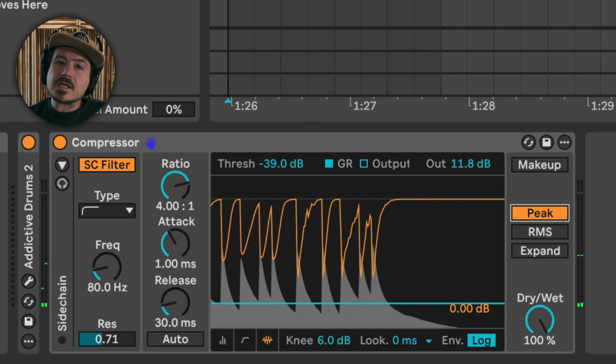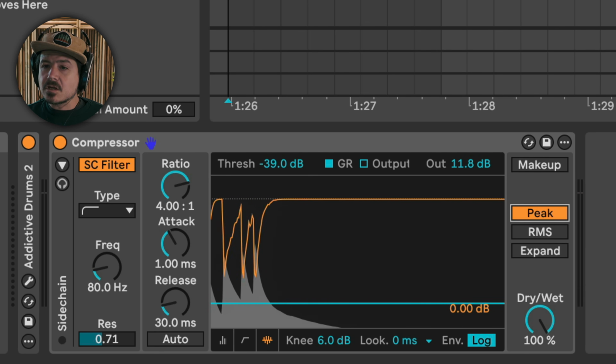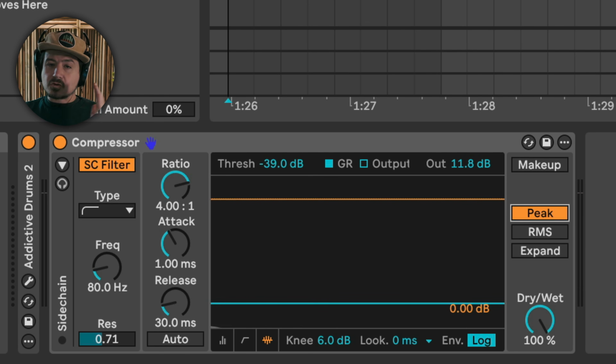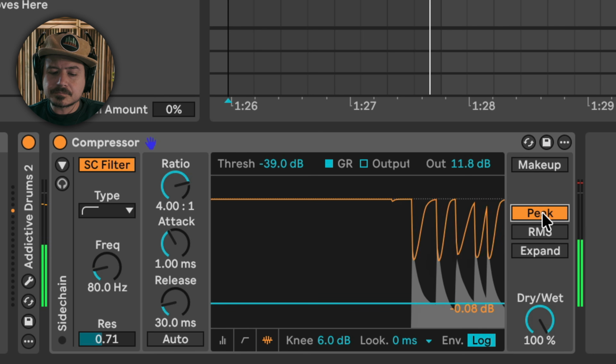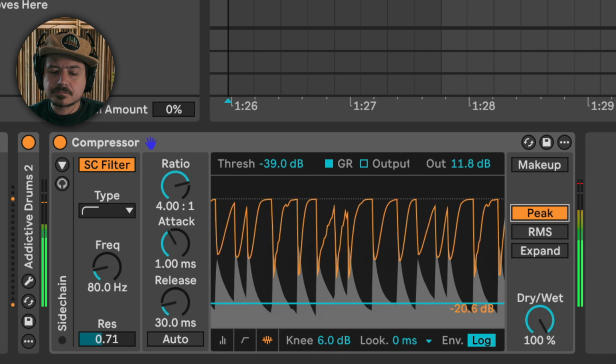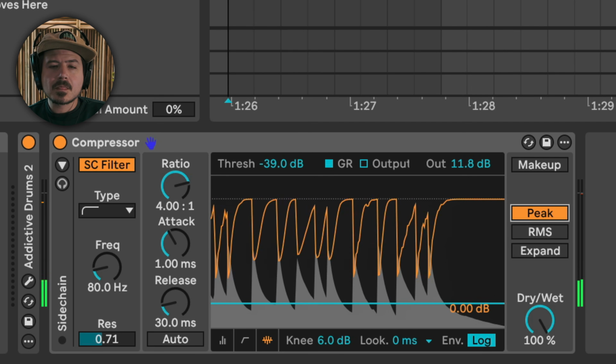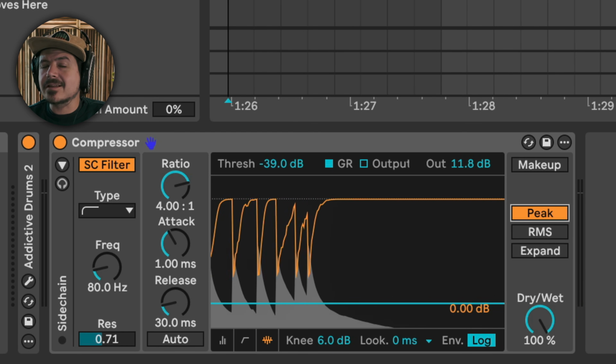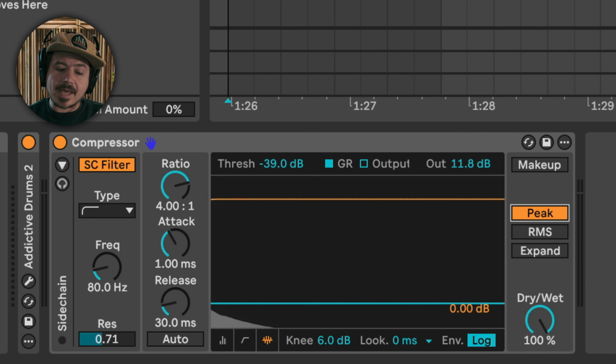We can hear that with peak mode, it's reacting a lot faster. So the attack or the transient of the drums is getting reduced. It sounds more like fwa, fwa, fwa, fwa, fwa, instead of ba, ba, ba, ba, ba, right? Take a listen again. So that's the first thing to understand.